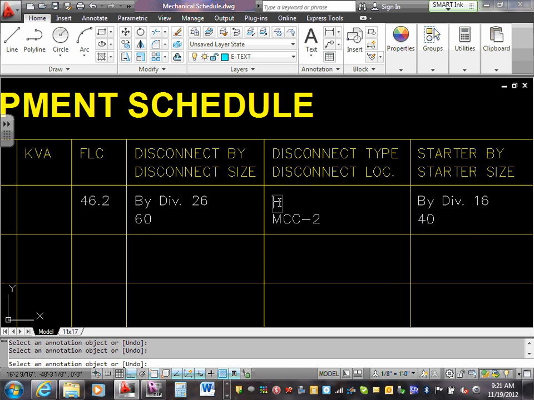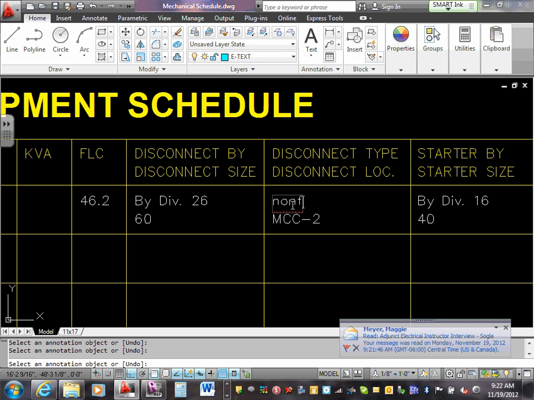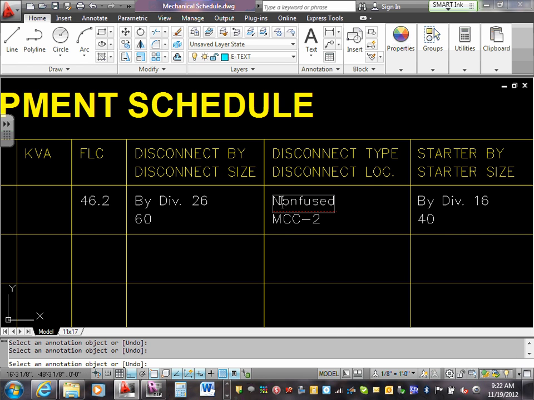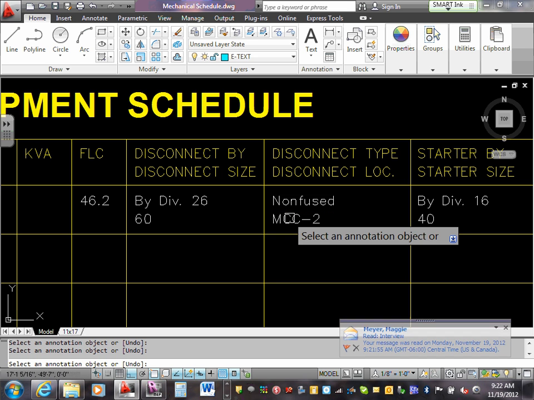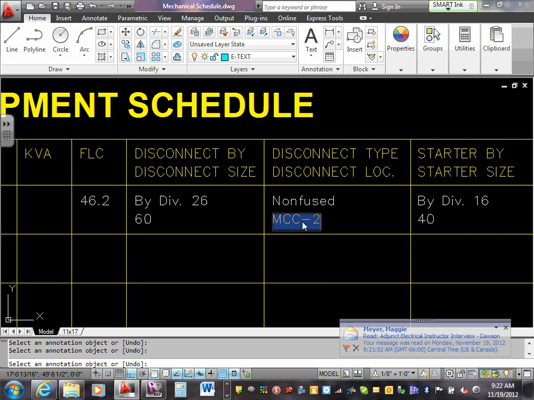Disconnect type. We're not providing a disconnect here based on this, but why don't you go ahead and provide a disconnect for the equipment, non-fused. Unless it tells you it's fused, it's going to be non-fused. Did you guys hear me? Unless it tells you it's fused, non-fused, and disconnect location. Do me a favor. Where's the room? Which room is that one?